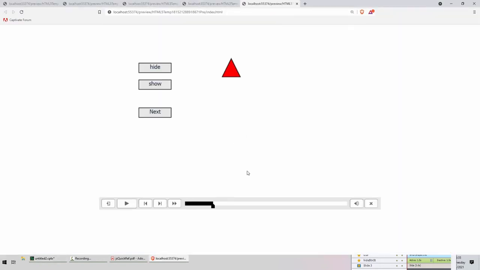So here we've got our slide number 1. We got the red triangle. Hide and show still work. If I go to next, there's my blue square. Hide and show work for that. Notice I got my other button here. I can go back to the red triangle, go forward to the blue square.